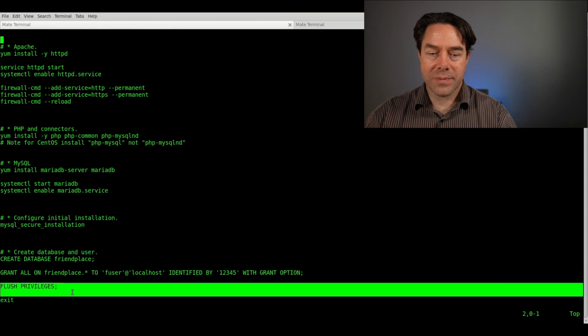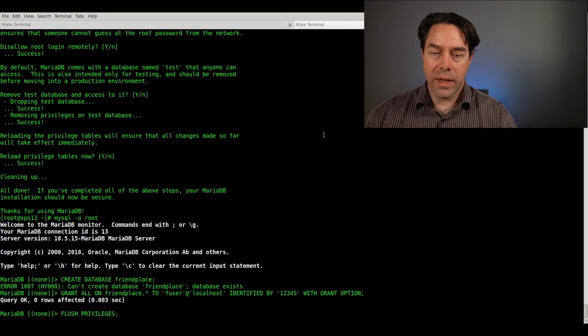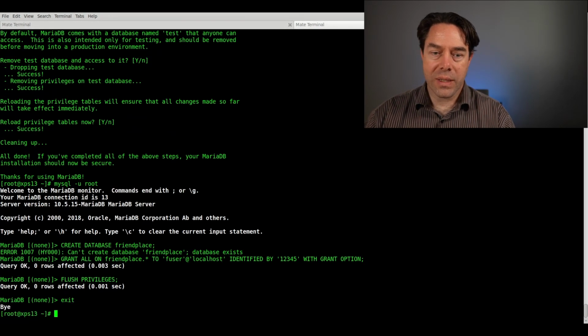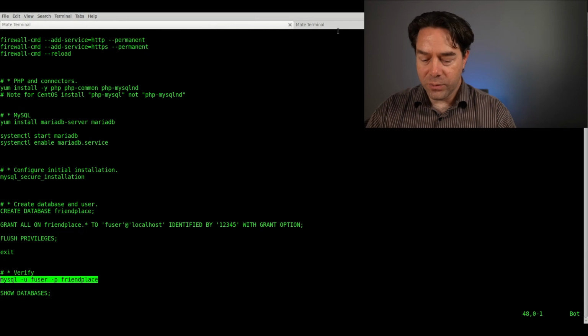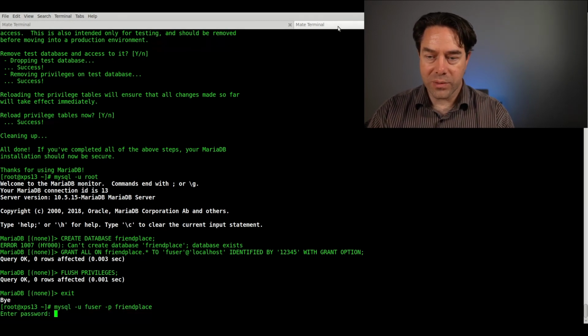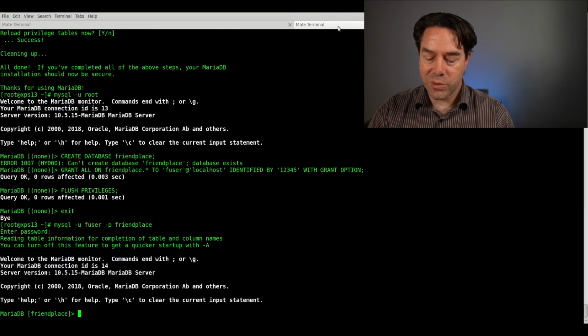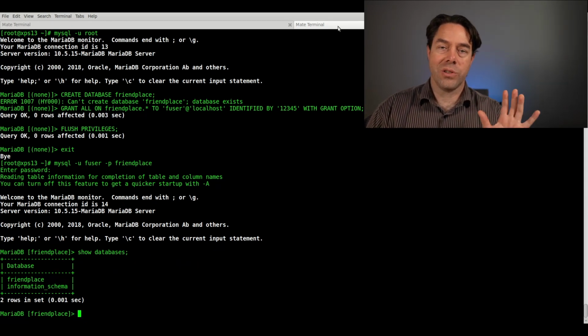Flush privileges. And exit, and then we want to connect to our database as our F user just to verify that we can connect. So mysql -u F user -p and then the database name. The -p is going to have us prompt for a password. I believe the password was 12345. So, show databases. Cool. So now we can see our databases. We verified that it works, and we should be good.